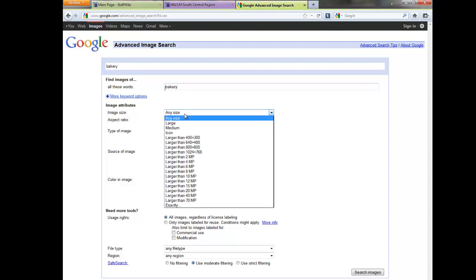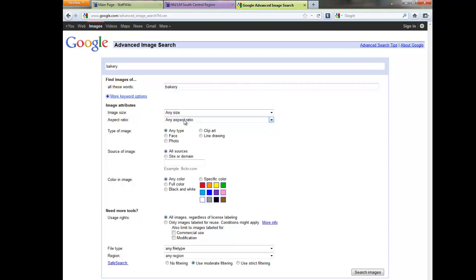So we can look for specific sizes for an image. We could look for a specific aspect ratio if we were really trying to fill a hole in a presentation that we were doing. We can also search within a specific site from here. So we could go back and search for Flickr through Google again. And we'll also look at some of these color options when we go in just a moment.